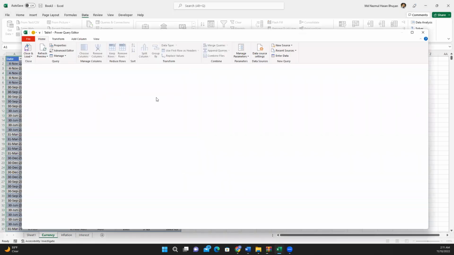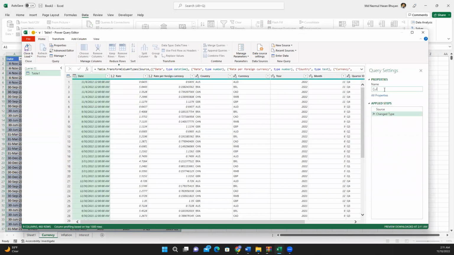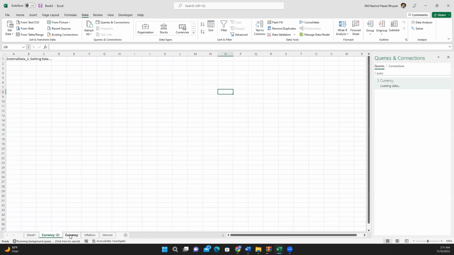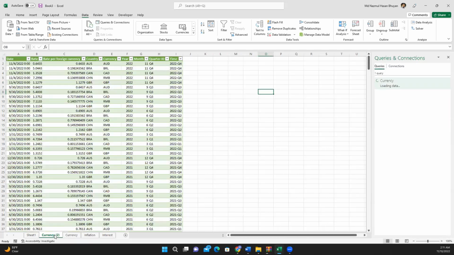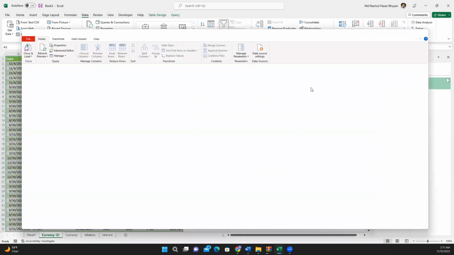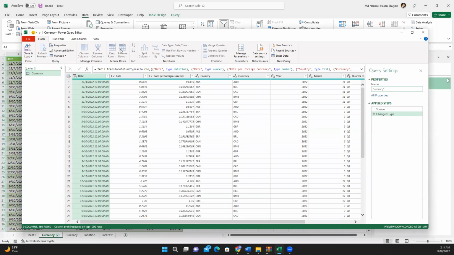And then give this worksheet a name. I'm going to call it currency. Then close. Now you can see, actually, I'm going to give it a different name. Currency one. Edit. I'm going to give it a name, currency one.